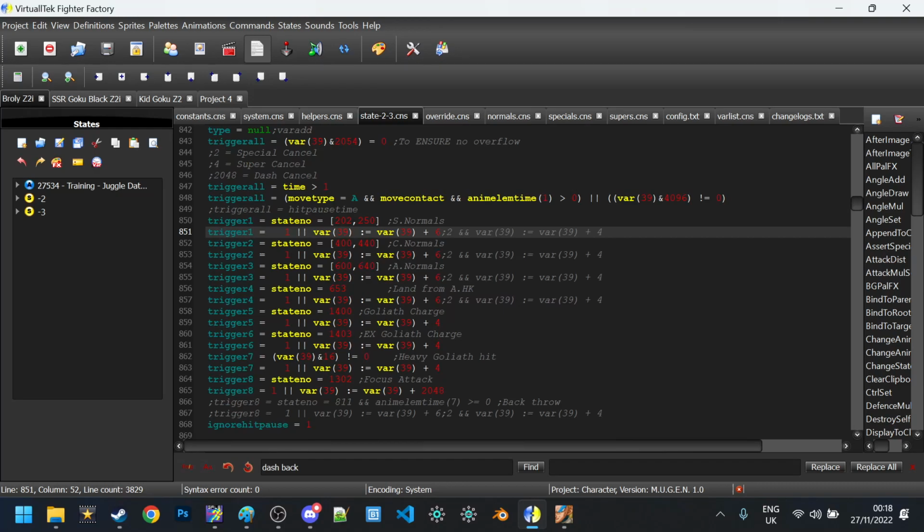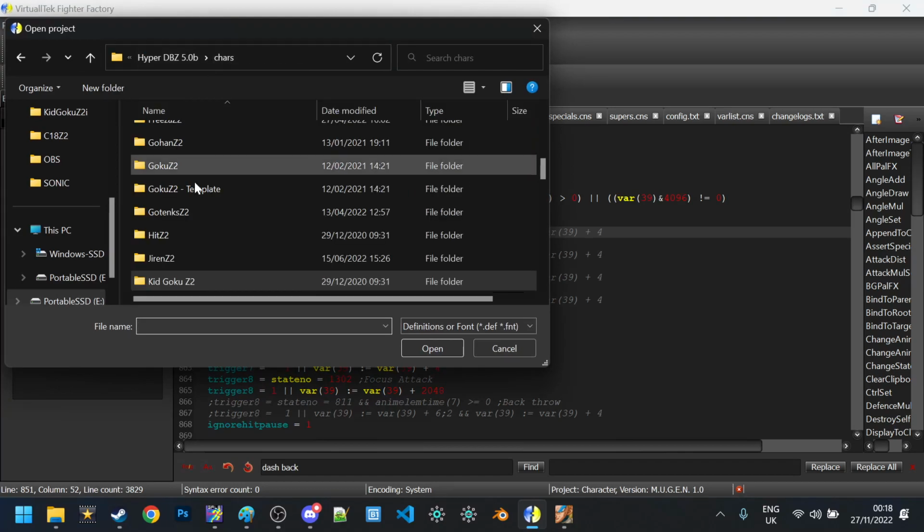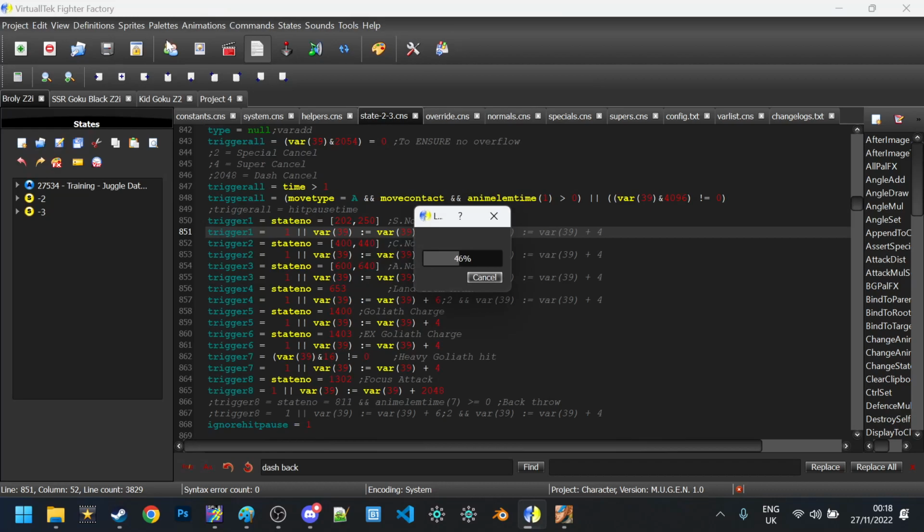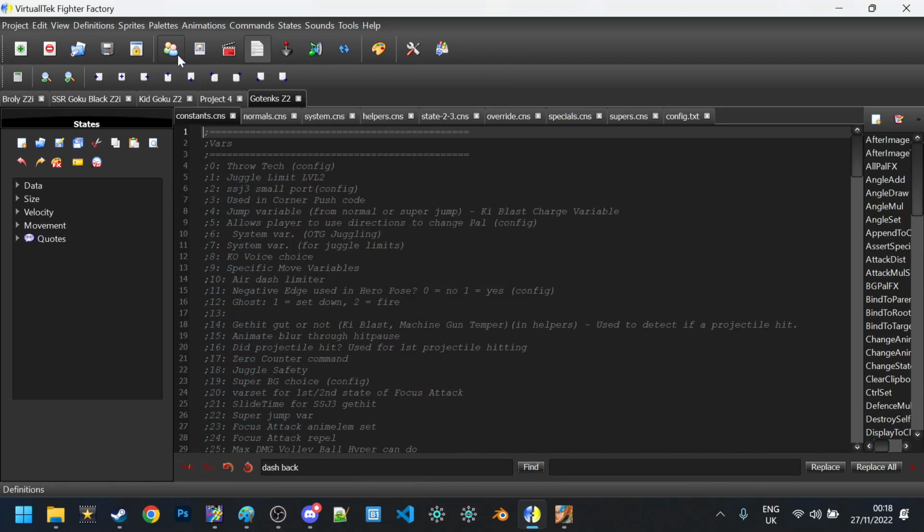So first and foremost, you're going to need an editor. I use Fighter Factory 3. This allows you to open the def files of characters, right? So let's say Go Tanks. And if we look at the def file, eventually, just give it a minute.